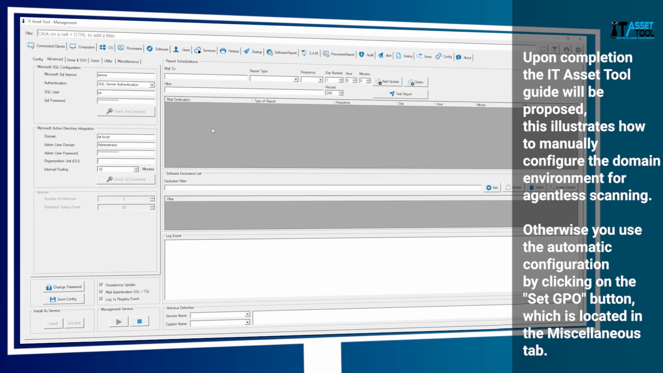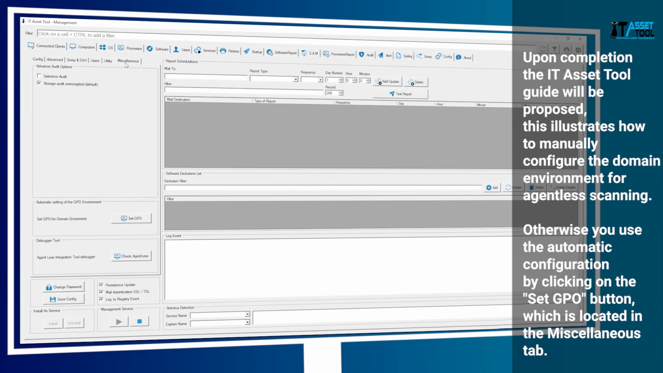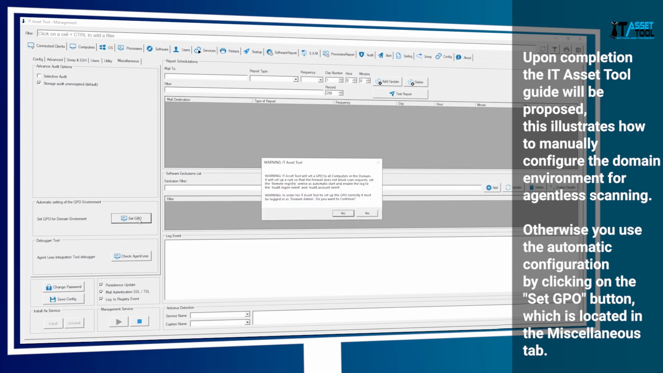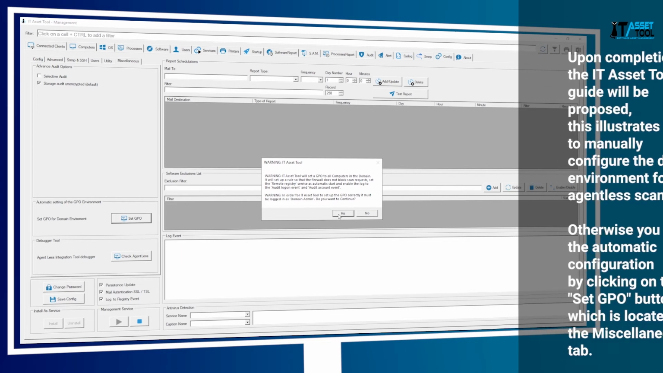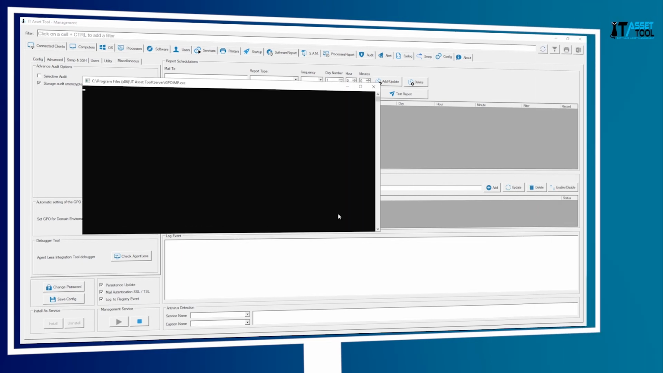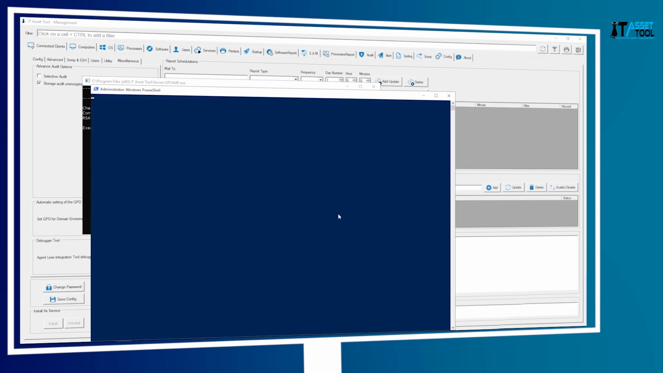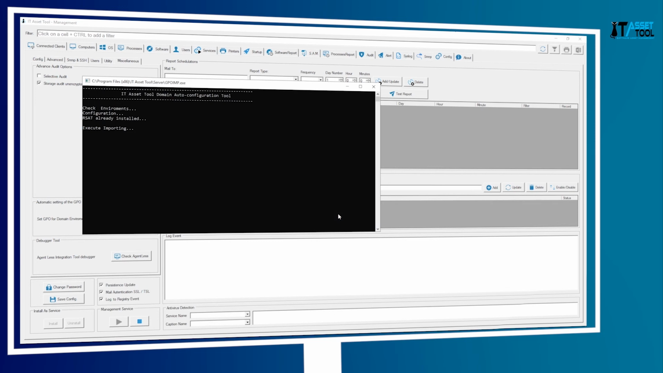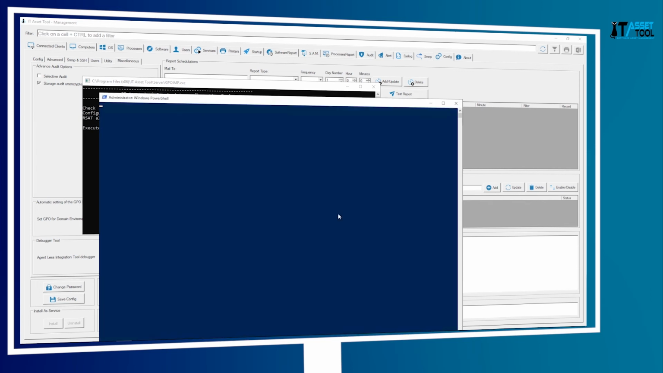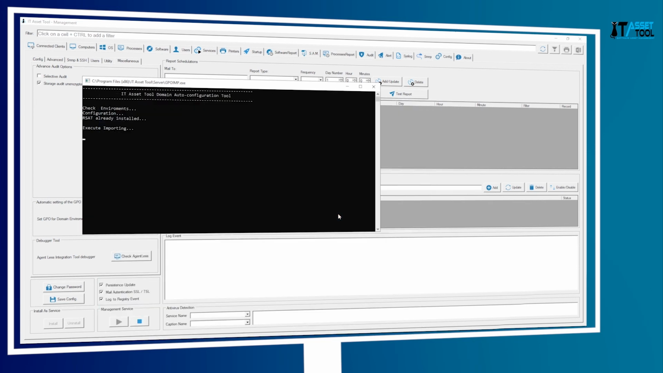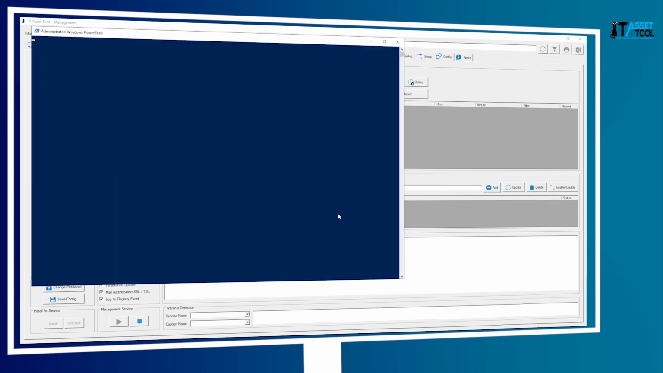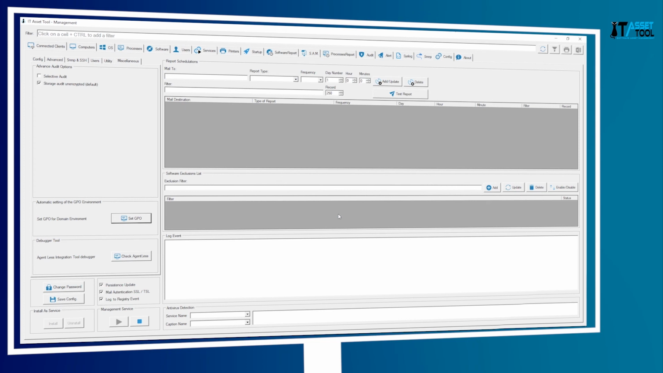To proceed with the automatic configuration, click on the Set GPO button found in the Miscellaneous menu, and the scripts that perform the configuration of the domain environment will be executed. IT Asset Tool will now start scanning our domain, collecting hardware and software data.